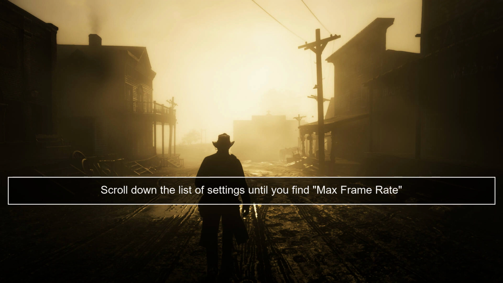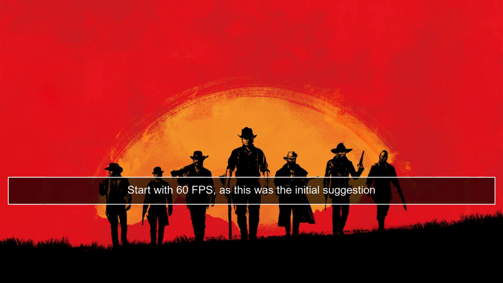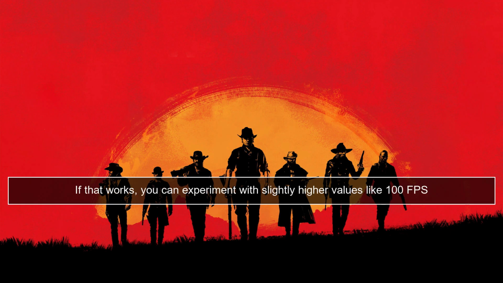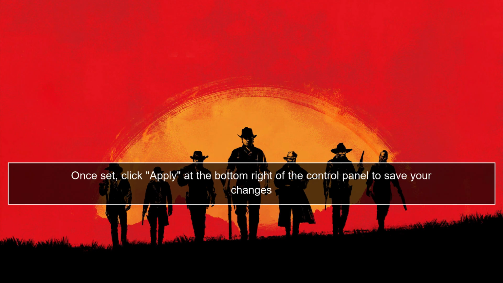Scroll down the list of settings until you find Max Frame Rate. Click on it and set the desired frame rate limit. Start with 60 FPS, as this was the initial suggestion. If that works, you can experiment with slightly higher values like 100 FPS. Once set, click Apply at the bottom right of the control panel to save your changes.